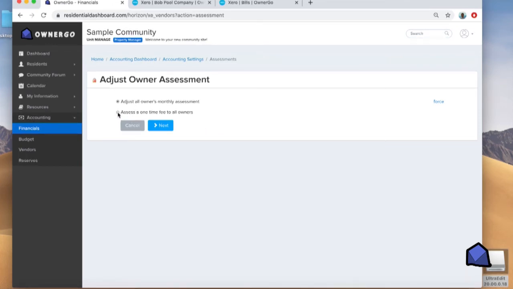We can either assess a one-time fee for all owners, which would be for if there was some sort of large expense and you wanted to assess it to each of the owners as a one-time fee. But we actually want to set the monthly assessment fee, and that's what the audit was complaining about. So let's go ahead and click Next.